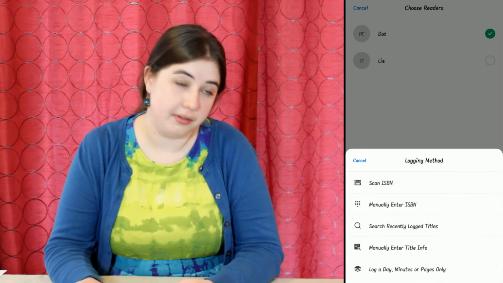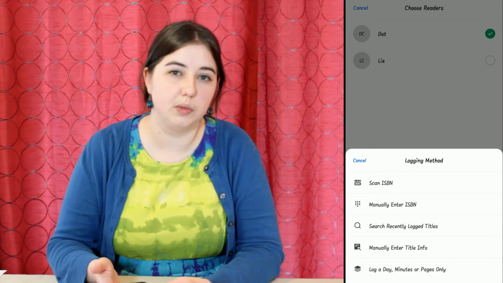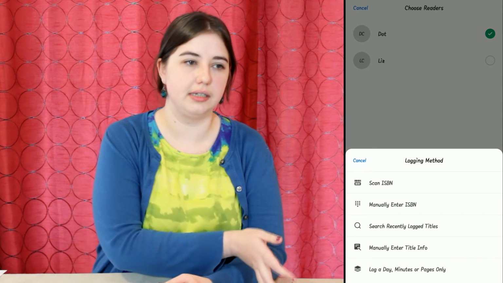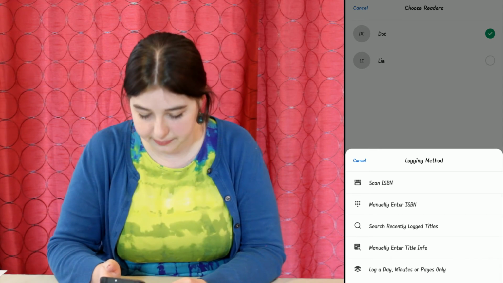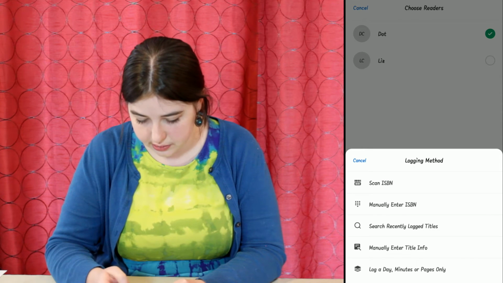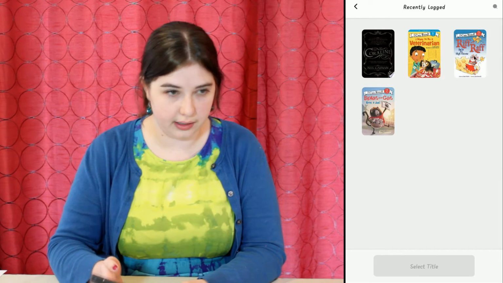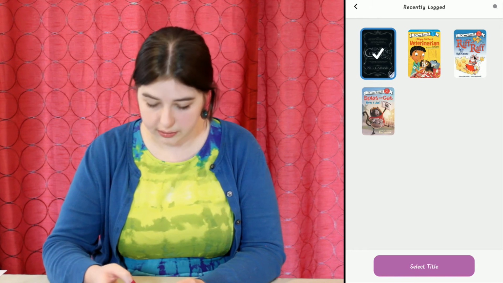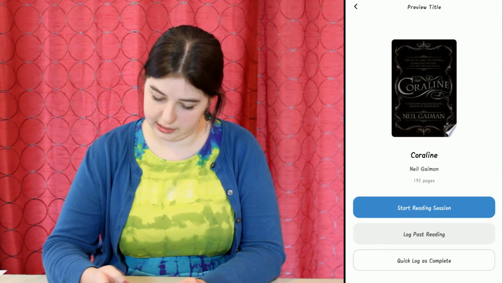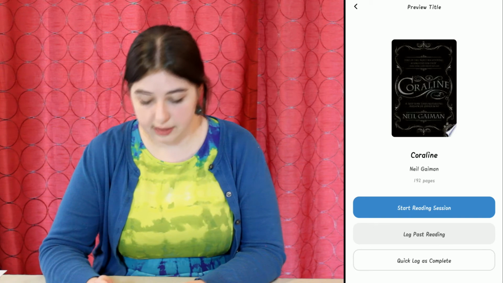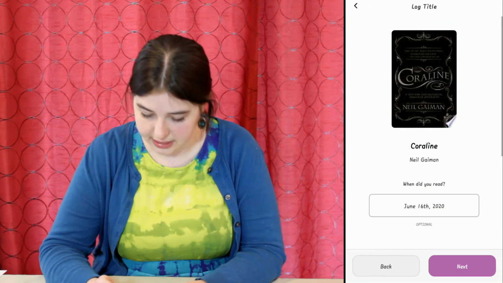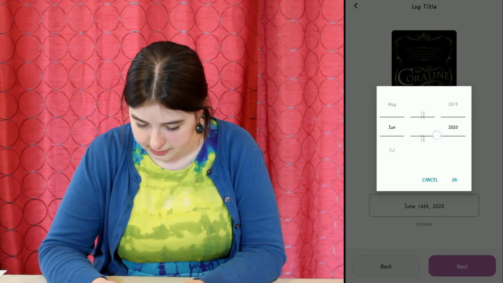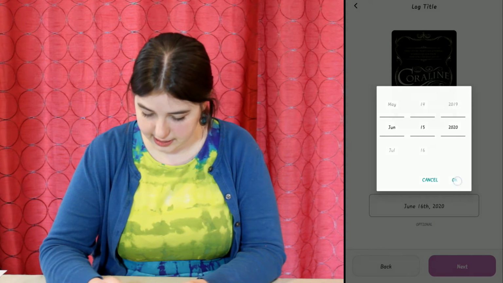Say that I don't like reading that way. Maybe I just want to log reading I've already done, and I don't intend to use it to time myself as I'm reading. Okay, so if I choose search recently logged titles, I can go back and choose the book that I was reading before, that I've already done a reading session for. And I can click Log Past Reading, and it'll ask me when I read, and I can choose a date. So let's say I read yesterday.